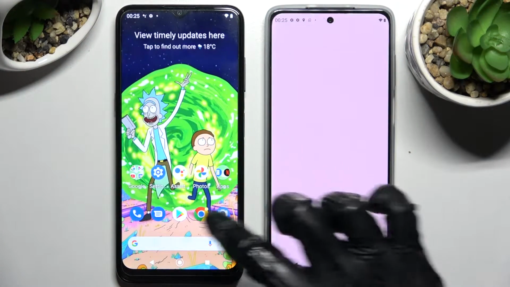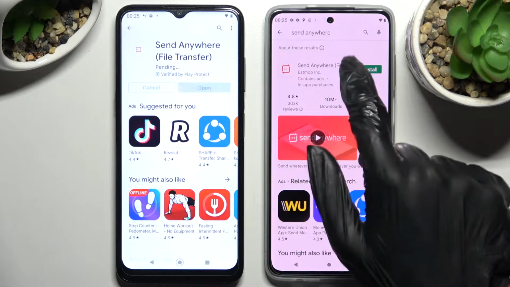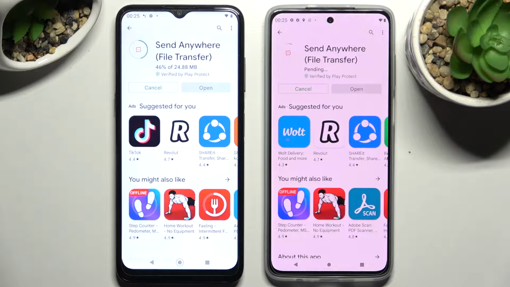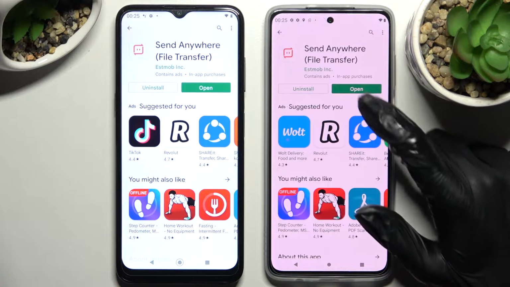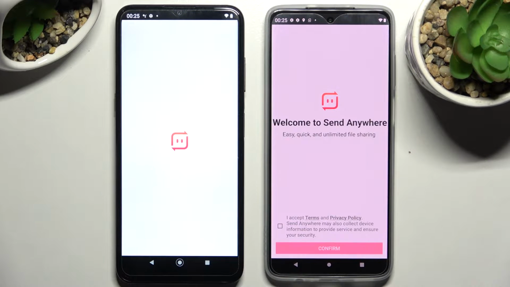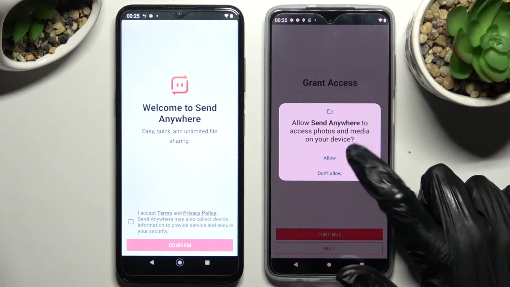First of all, go into Play Store on both devices and install free app called Send Anywhere from this developer. Then just open it. After that, you need to click on I accept, confirm, continue and allow.